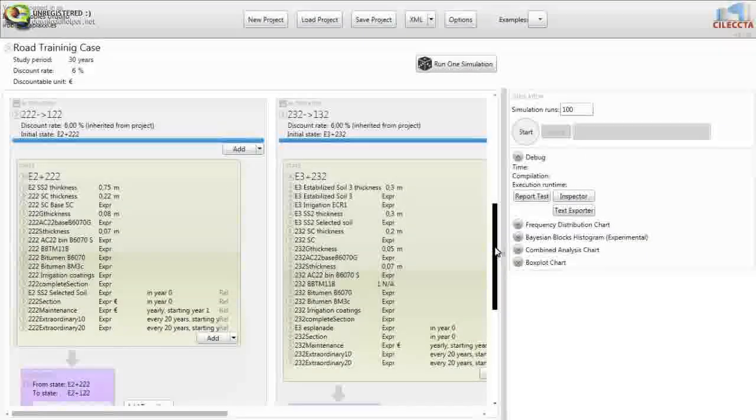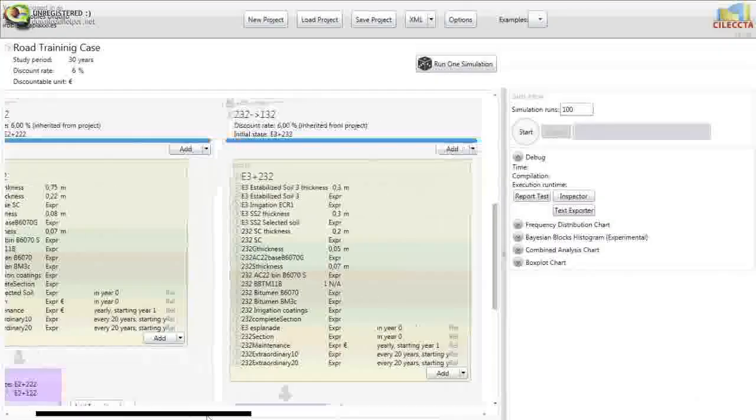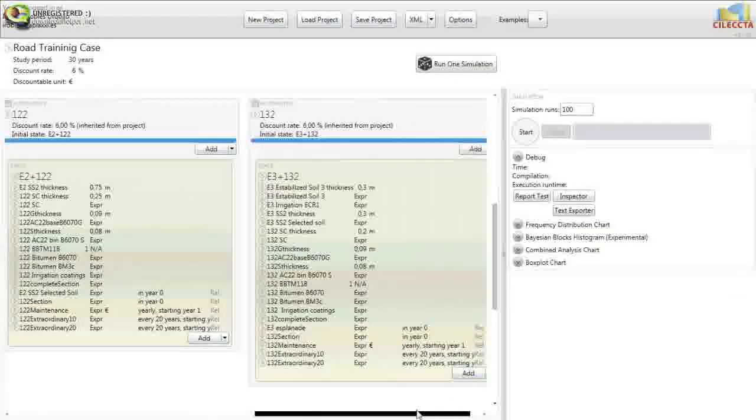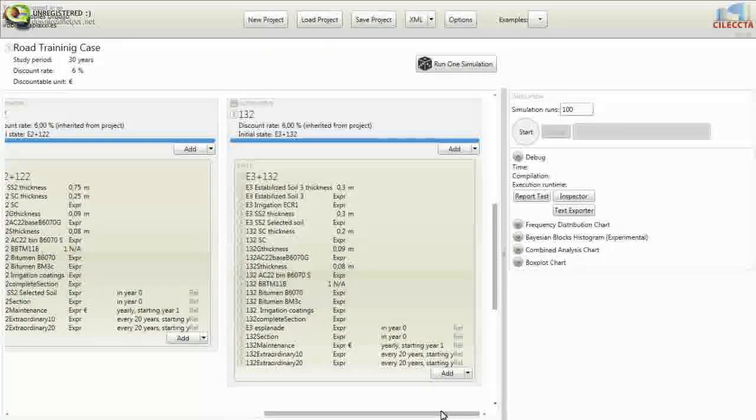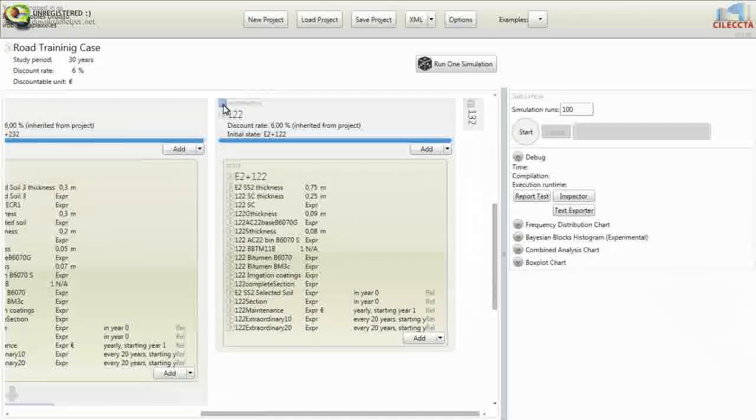The alternatives correspond to the different types of road explained earlier. The first two, 222 to 122 and 232 to 132, have two states and a transition between them. Whilst the last ones, 122 and 132, have only one simple state. The last alternative, 132, is an example of a simple state alternative, in which a high-spec road is built from the beginning. Let's close these up and have a closer look at the first alternative.